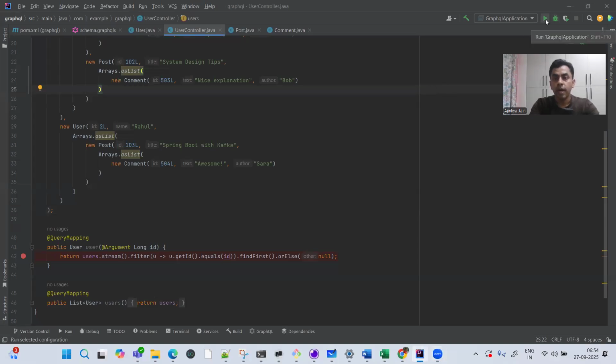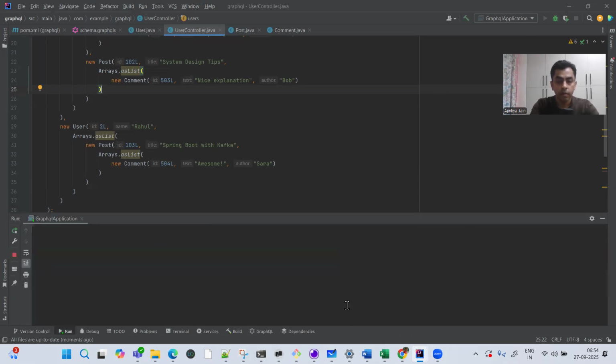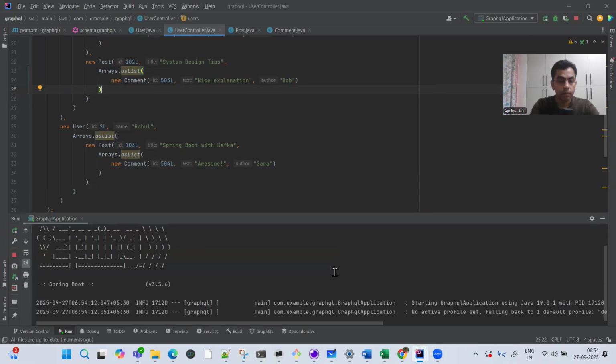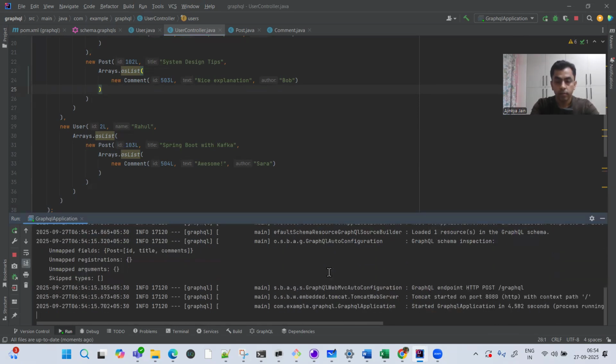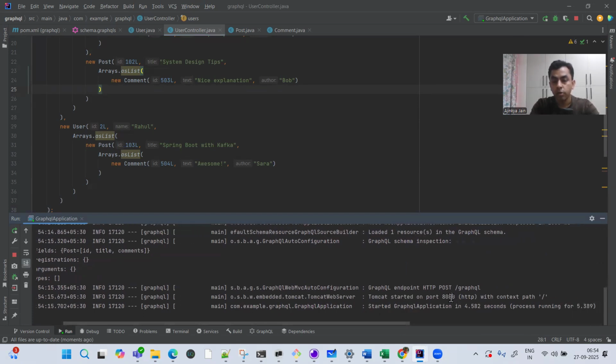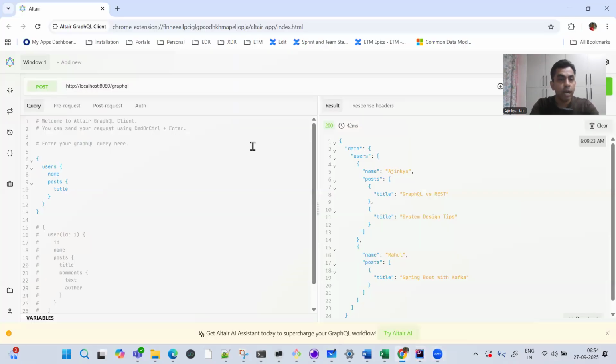So let me start the server application. Okay, so the server started on localhost port 8080. Now let's go on to the client. I'm using Altair as a client, which is nothing but a GraphQL client. So here is an endpoint. As I said, only one endpoint, which is GraphQL.